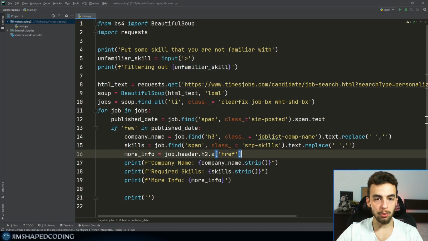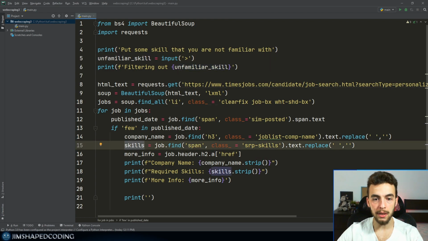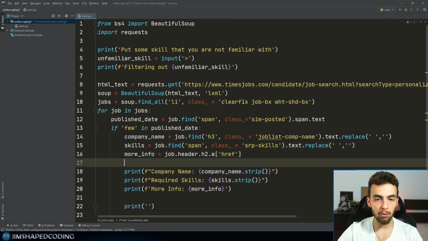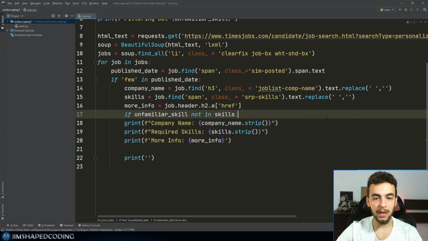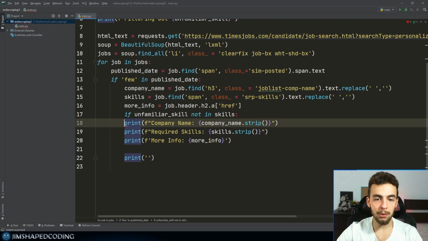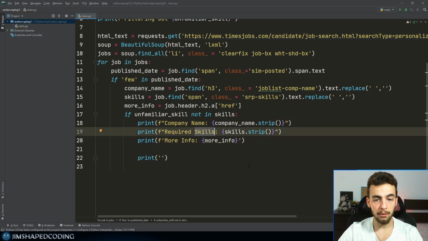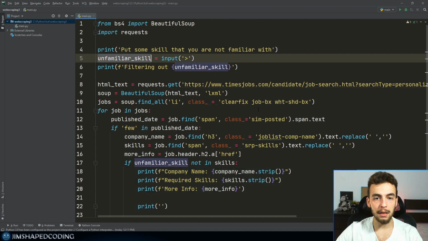And what we can actually do is search for the unfamiliar skill word inside the skills string. If you remember, the skills is a long string that is divided with commas. So we can go with a condition like the following. It will be if unfamiliar skill not inside the skills that we are grabbing in each job post that we are iterating. And now all we have to do here is create the indentation for the different print lines.